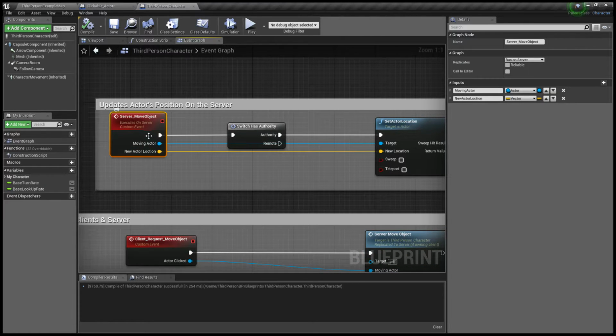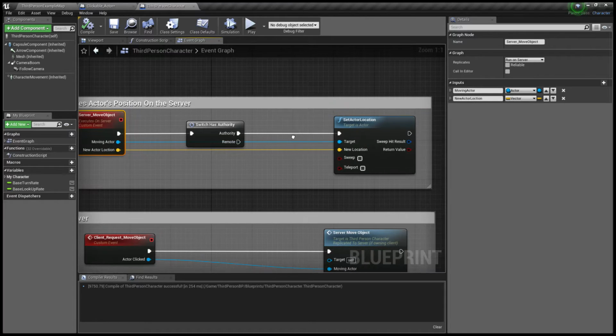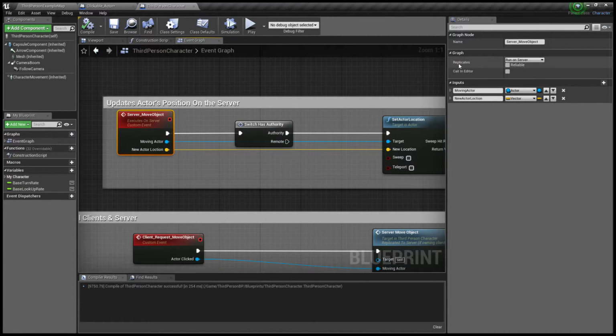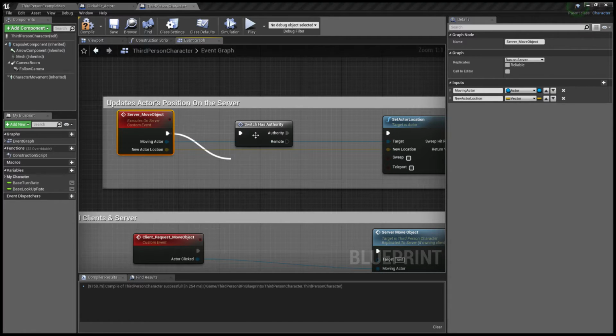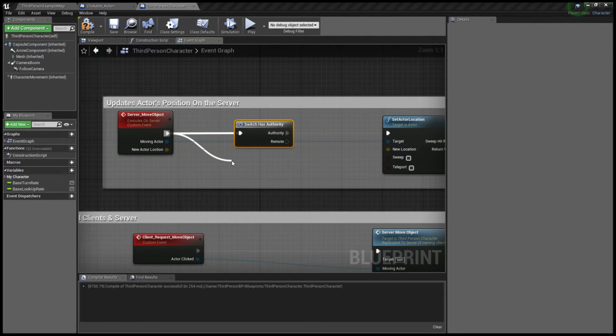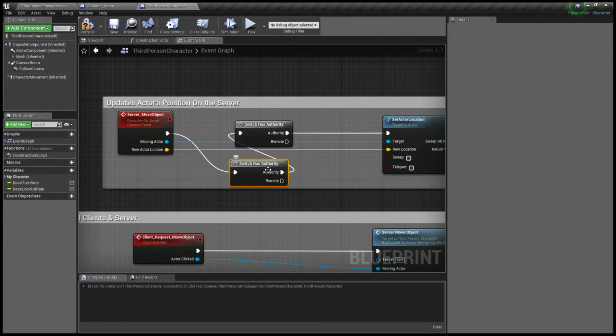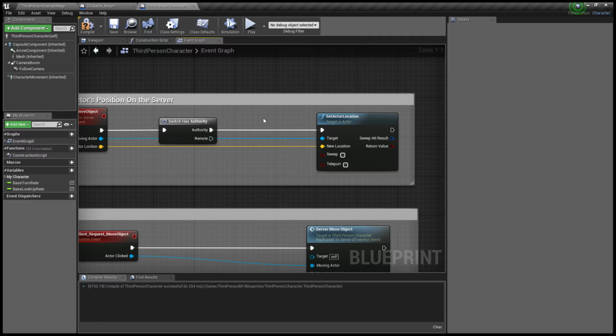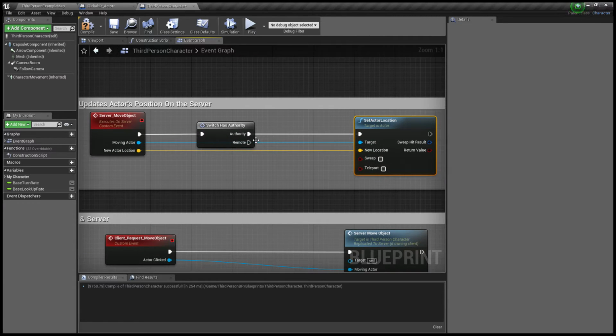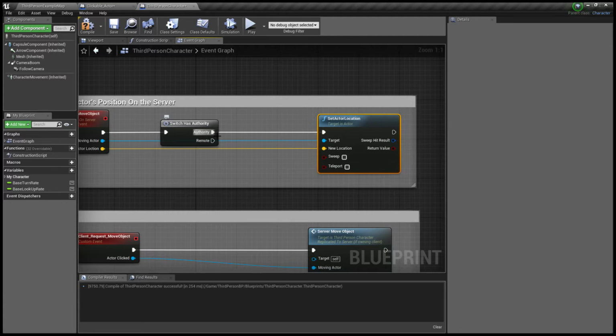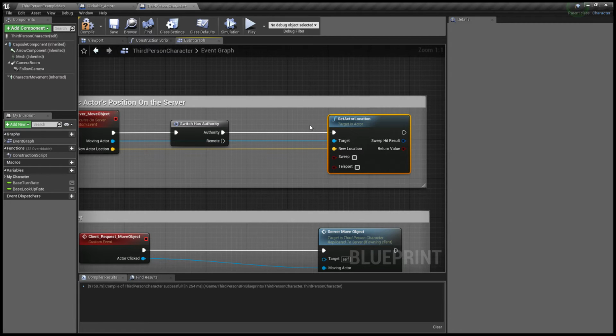This is the function which moves the server object, and the first thing we need to do under graph replicates in the details panel, we want to actually set it to run on server. Then we want to make sure we have authority, so just type in has authority, and that'll bring up this node right here. So whoever has authority is going to update this actor location. Authority means that the server itself is going to update this actor location for all the clients.